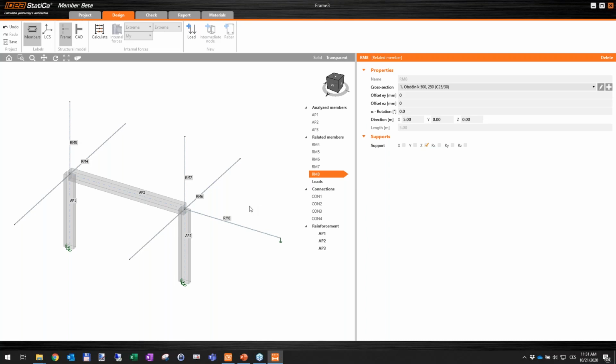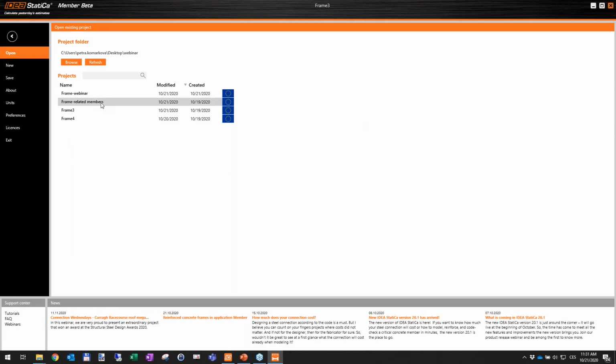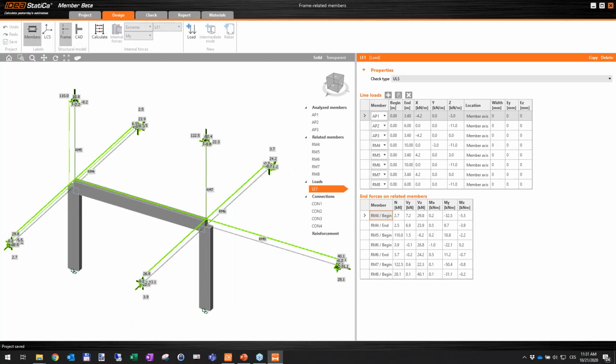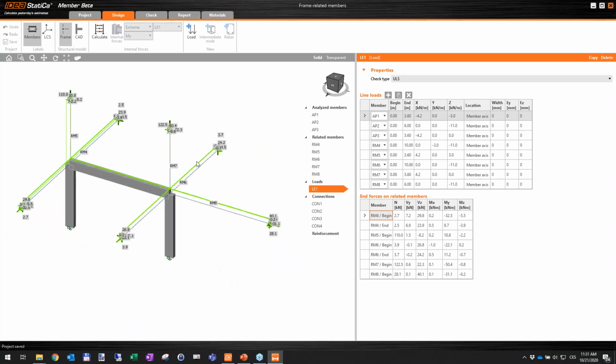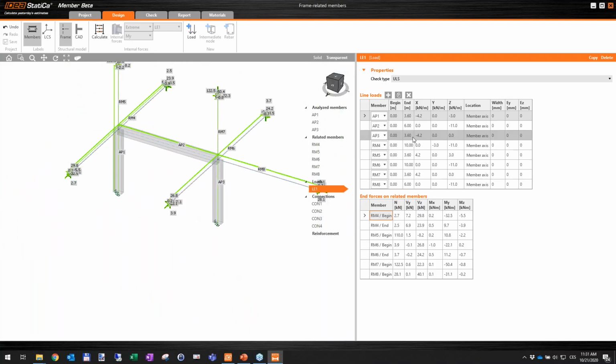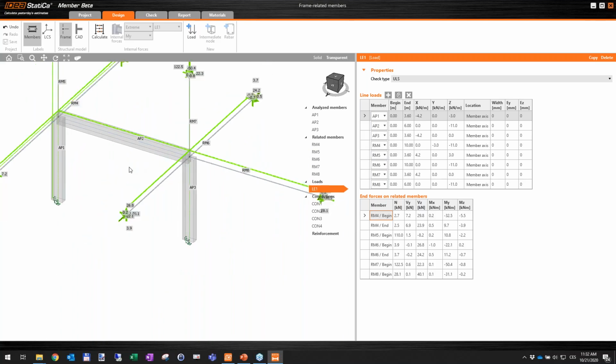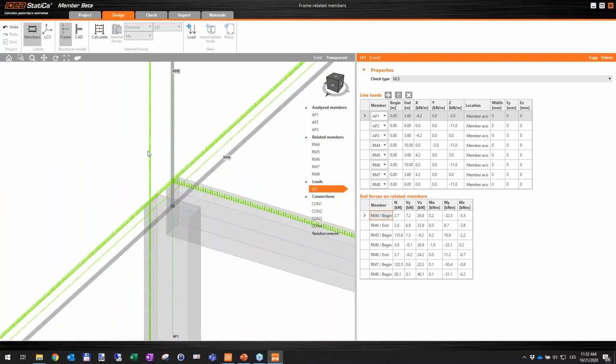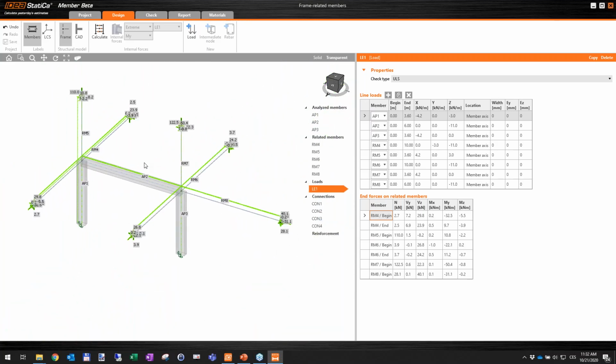Now I will switch to a different project because we do not have much time left. I have already prepared a complete model, so I would like to comment on how to work with related members. Let's stay in load effects 1. Again, we have a factored load here. I have shown you how to apply line loads on the analyzed member. But in this table, if the related members are defined, it is possible to subject them to line loads too. So RM4 to RM8 are subjected to a dead load and also wind load. All loads are taken from the global model.